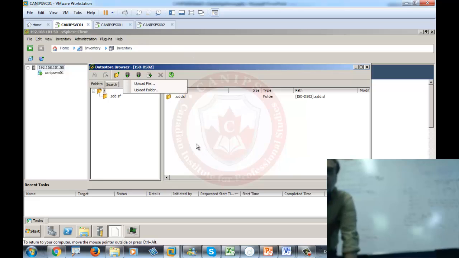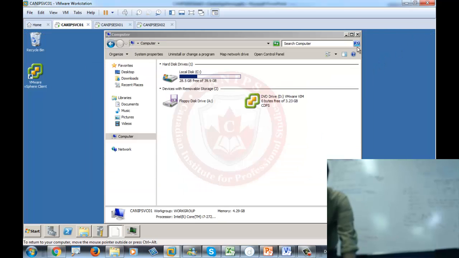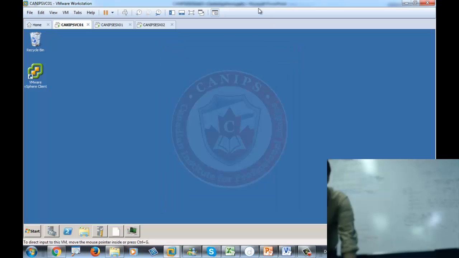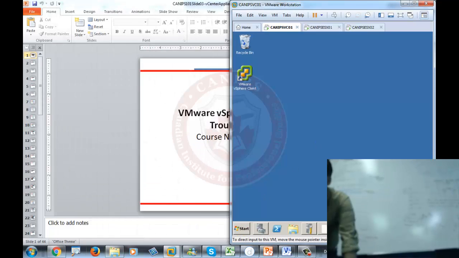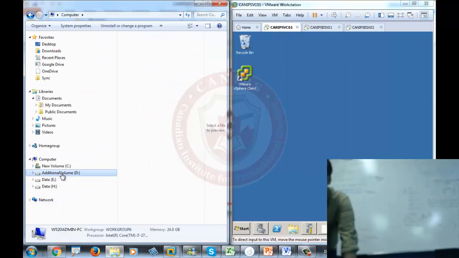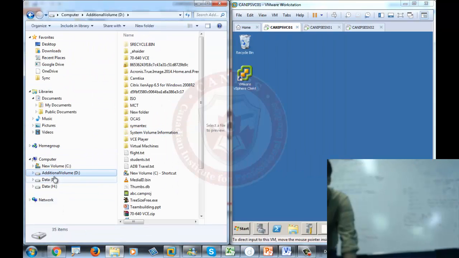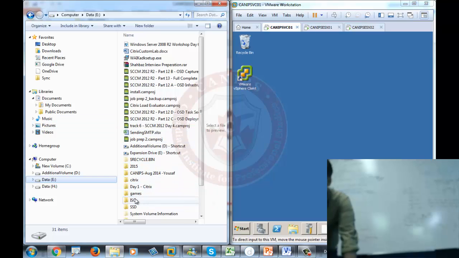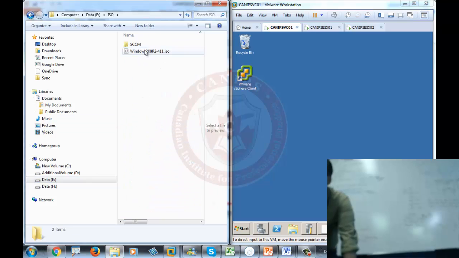So first of all, we need to copy the ISO from our host machine to the VC, and from the VC we can upload it, because on your VC it doesn't exist, right? So first of all, I need to bring the ISO onto my VC. I'm going to put this on the side and go to my ISOs. Here I do have the 2008 ISO. I'm just going to bring it onto my VC server.